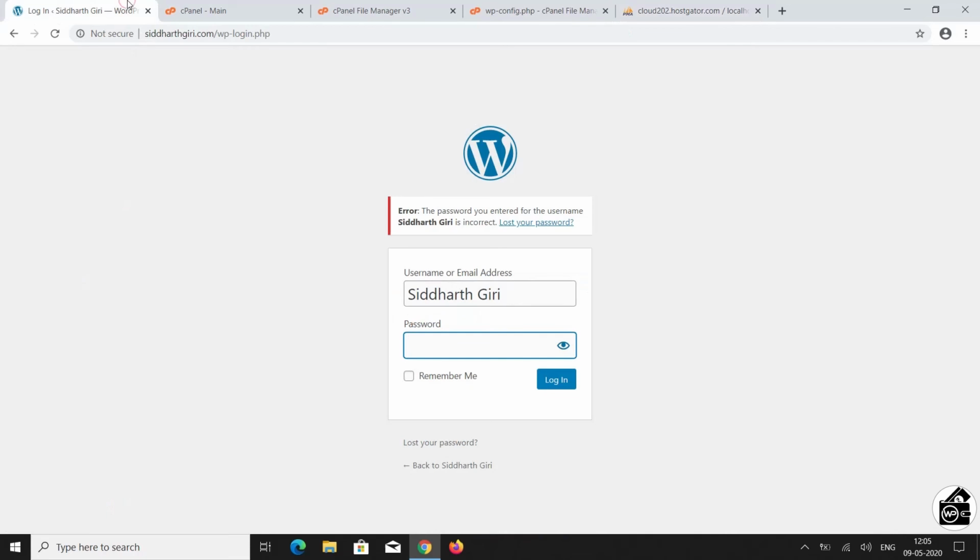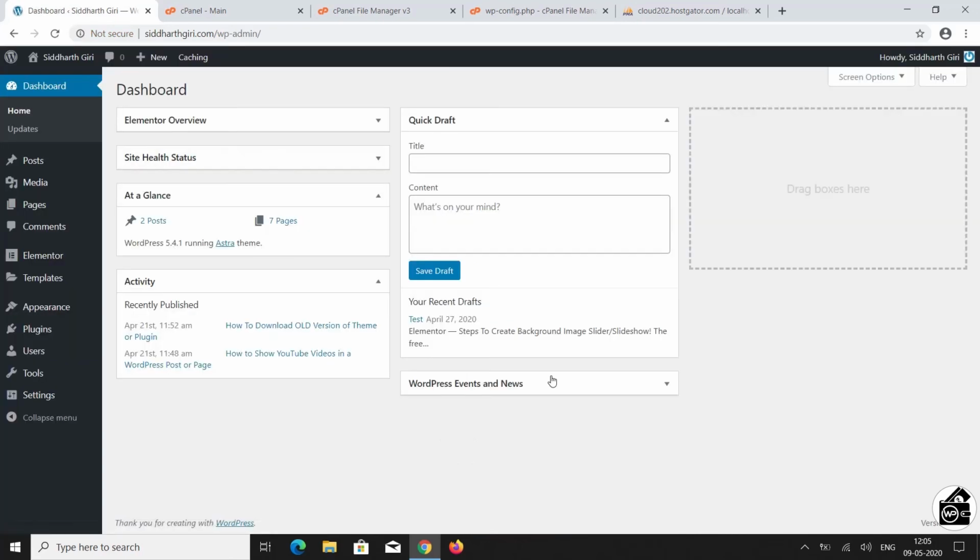Now go to your website and enter a new password. And click login. As you can see, this time the password is working perfectly.